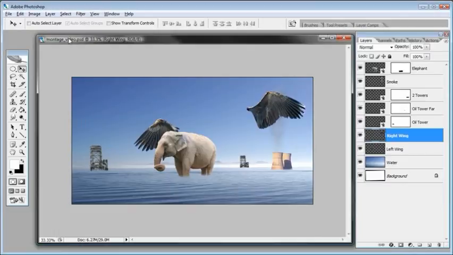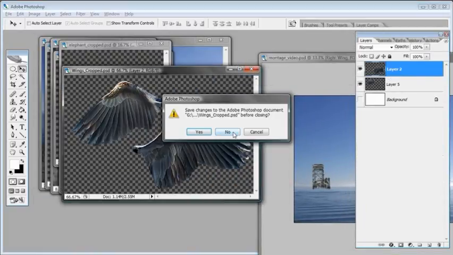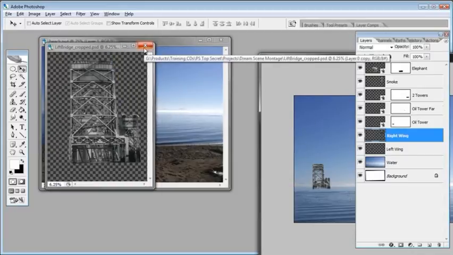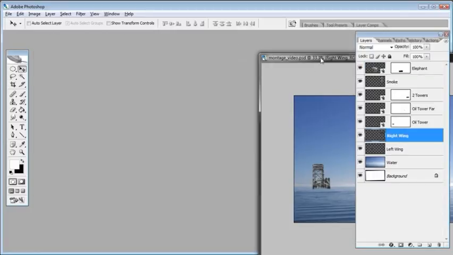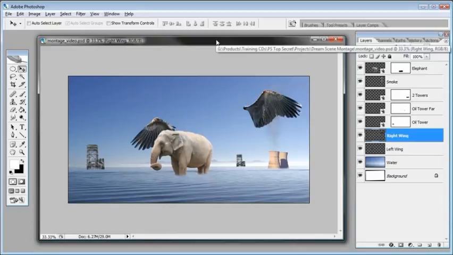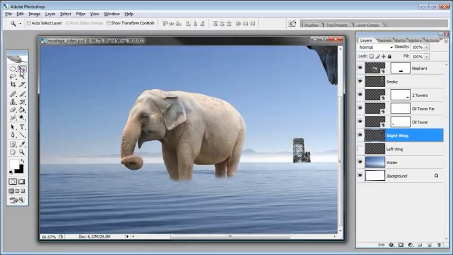And while I'm at it here, I think I'll just move this over a little bit, and we can close these other images because we no longer need them. And if we need to recall any of this, we can just go back into the Adobe Bridge. Let's go ahead and continue the image here, and let's start with the right wing because we're going to get this wing over on this elephant.